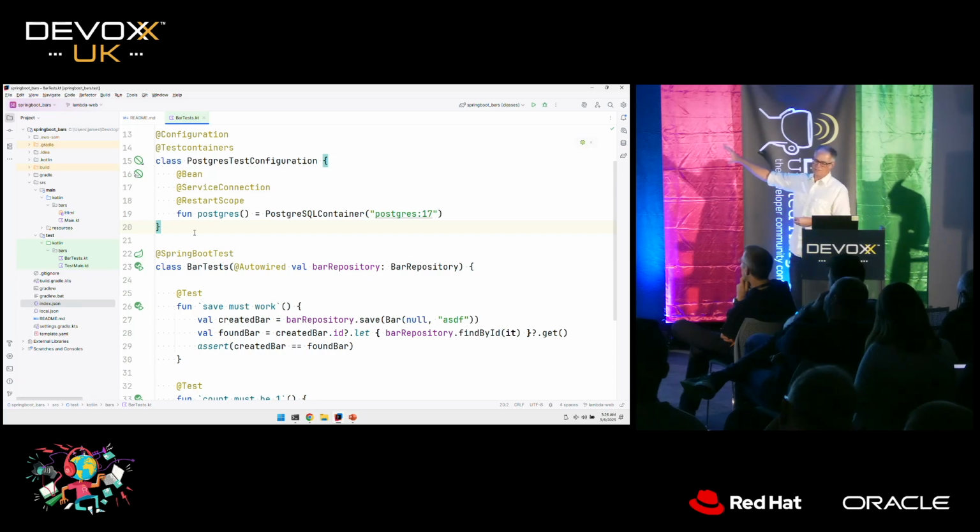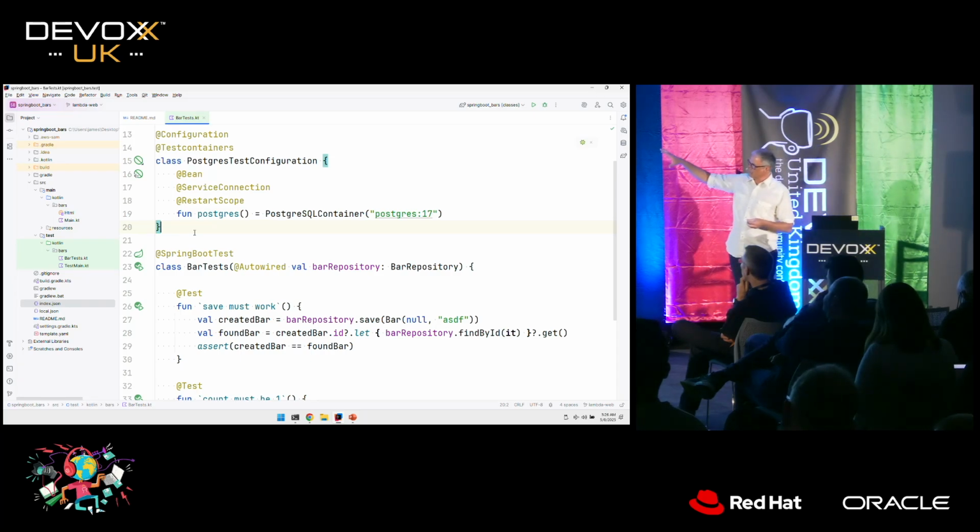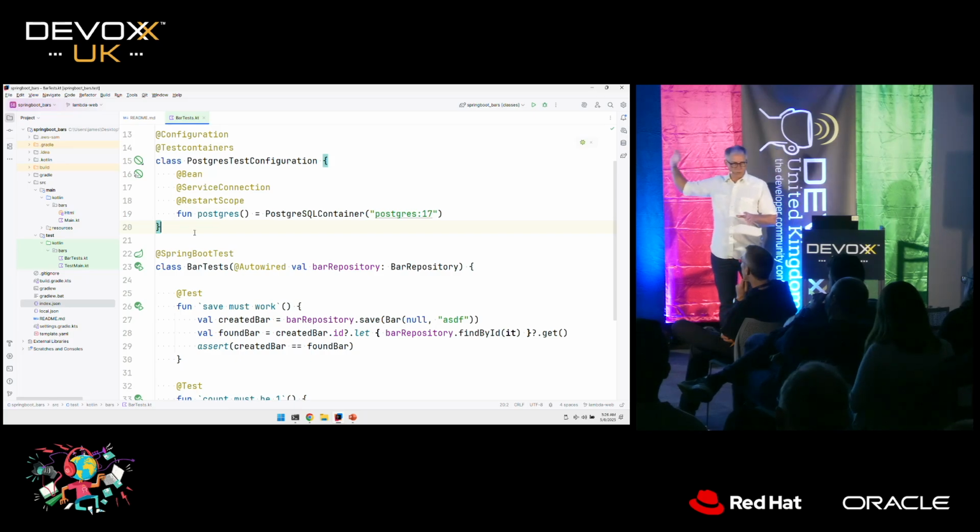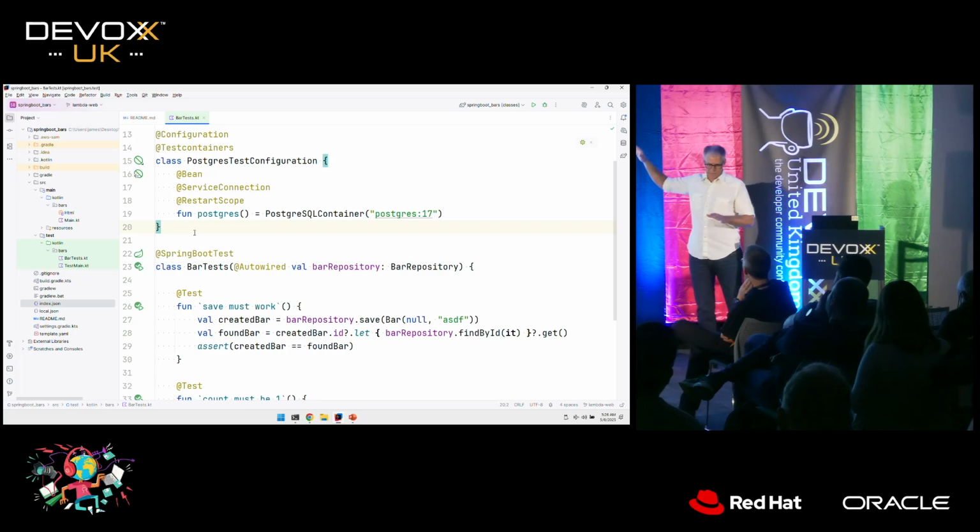But I'm using a test container for my Postgres database. One of the things that we mentioned earlier was how do we try to get service consistency? I don't like the idea of using an in-memory database, whatever it's called. I haven't used it in a while.